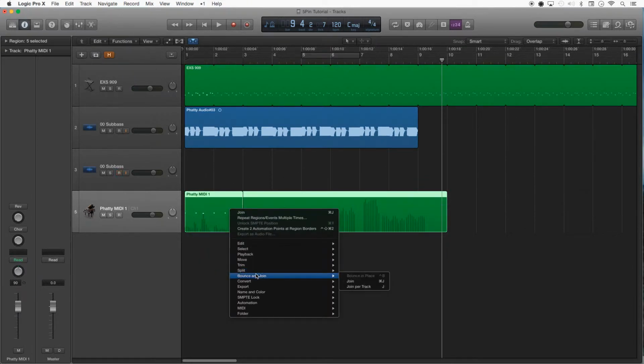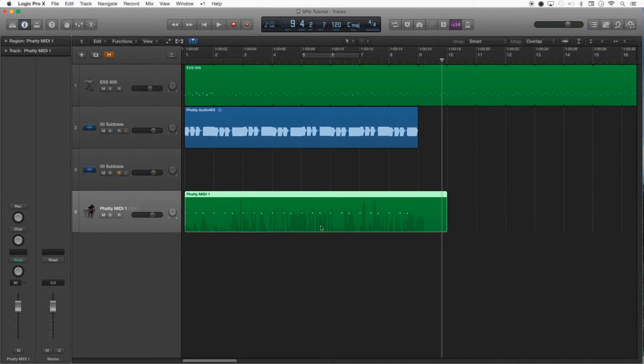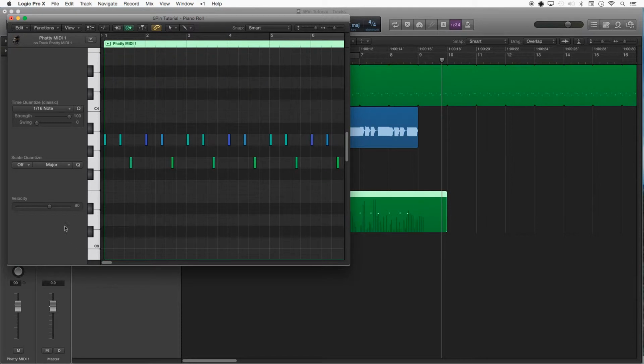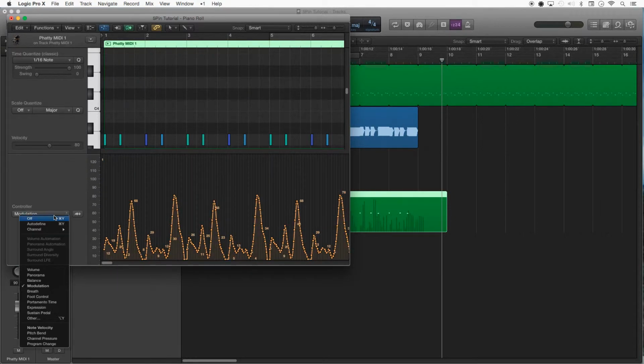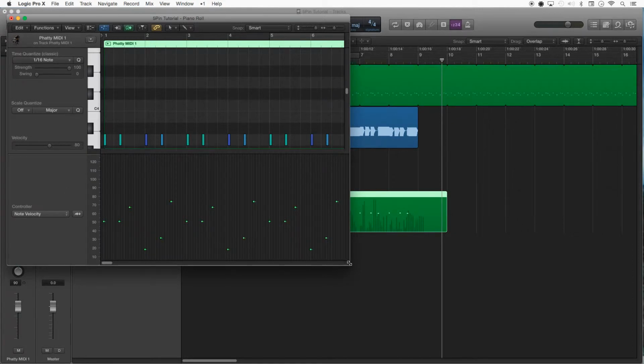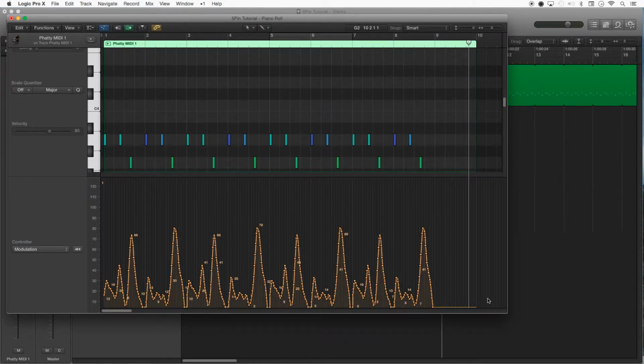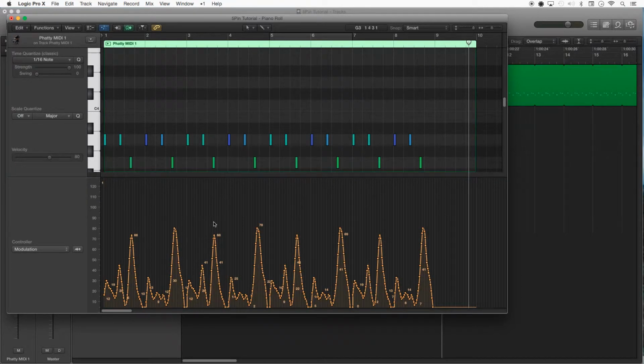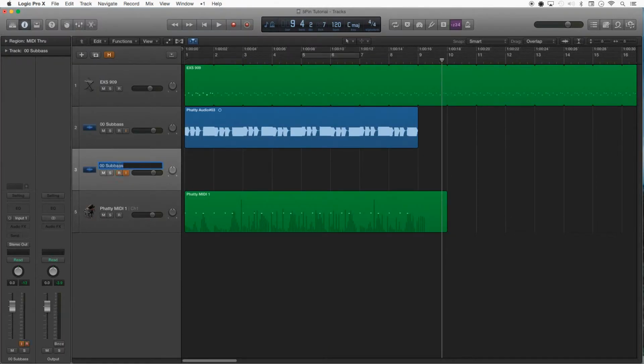We have to join these regions by bounce and join, or Command J. We can now browse through the recorded controllers in the MIDI draw view by using Auto Define or Command Y. We can scroll through the recorded changes. Here we have MIDI velocity, modulation, and other controllers. After editing the controls, we can record the audio. Again, remember to name the track after the preset that was used.